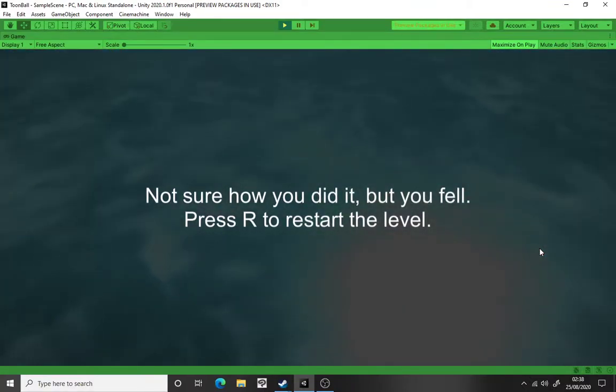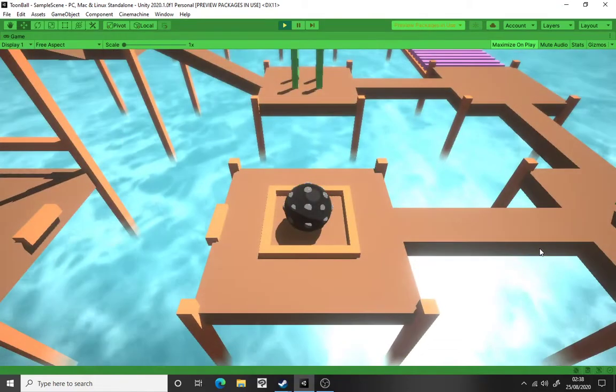Yeah, that's my placeholder audio clip there. You can tell I used some professional kit to record that. Anyway, so not sure how you did it, but you fell. Press R to restart the level. So again, unique death screen, which is great.